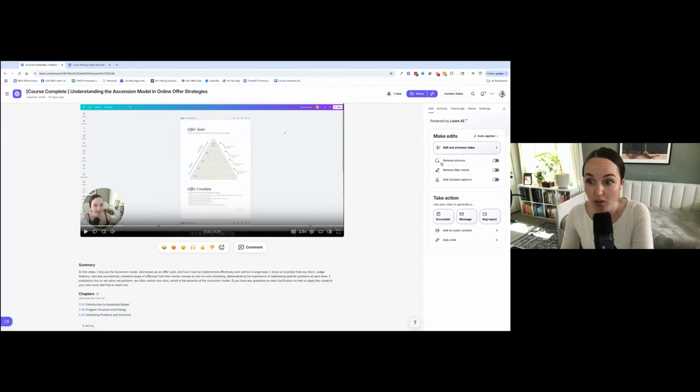There's a few other toggles right under the make edit section: removing silences, so let's say you have to pause to think for a second, you can just auto cut that silence out; removing filler words such as "like," so on and so forth; and adding stylized captions. As I mentioned when we were looking at the pricing page, I do not turn that on.